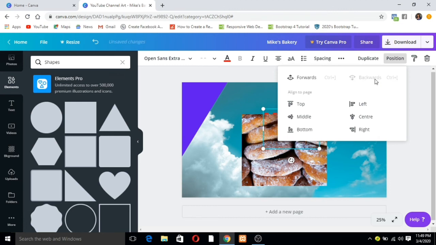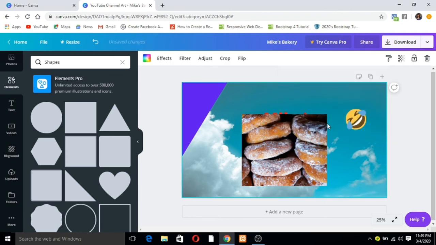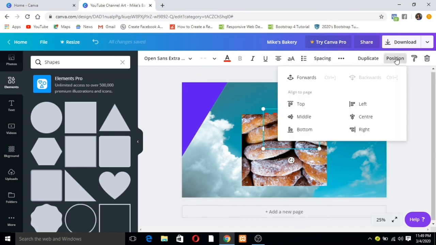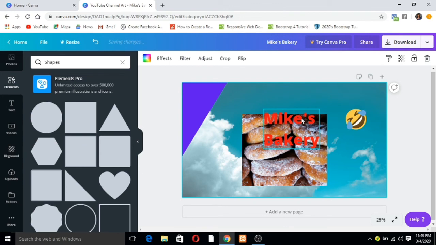Let me move it backwards, and if I move it backward, it is now behind the picture, but I don't want it to be backward. I want it to be in the front, before the picture. All right, so this is a copy style.